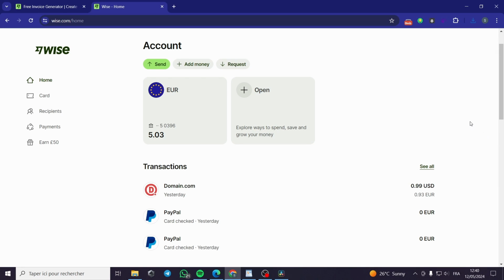How to create and send an invoice using Wise. Hello guys and welcome to this new tutorial. Today I'm going to show you how you can create an invoice and send it to the customer or the receiver that you will choose.